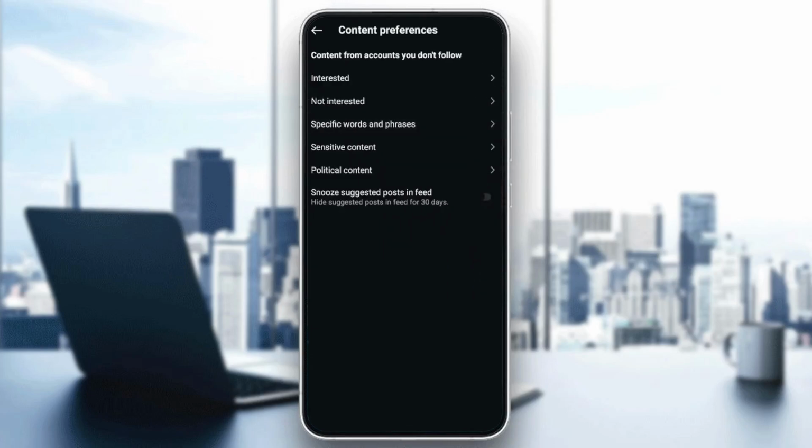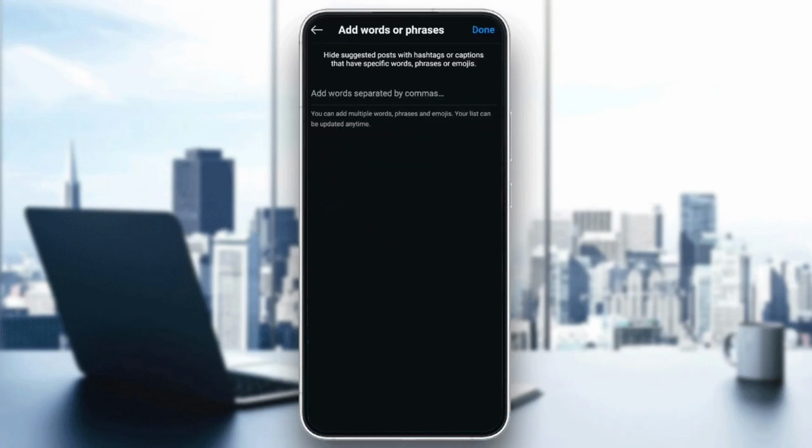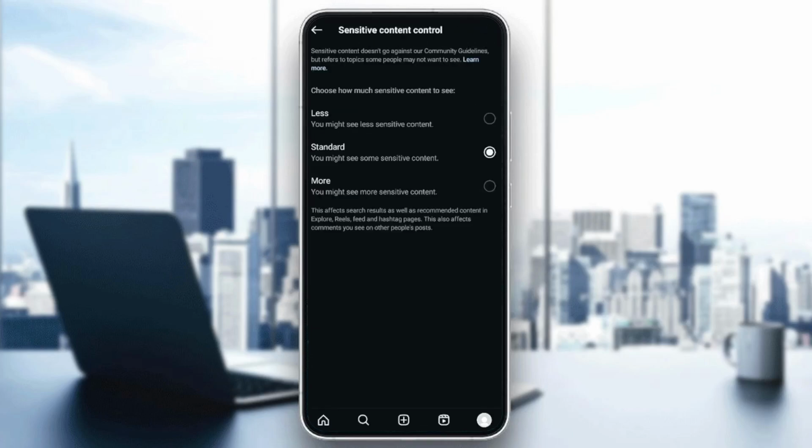Here you're going to find specific words and phrases. So from here, you can add words or phrases and they will be hidden automatically. Here you're going to find sensitive content settings. As you can see, guys, you can choose to see less sensitive content, more standards, or more.